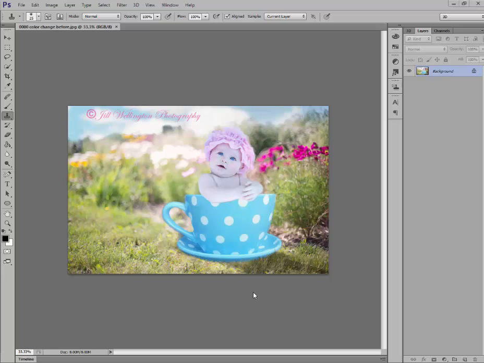I'm Jill Wellington, and I'm going to show you how to change the color of an object or even clothing in Photoshop. I took this picture of this adorable little girl. She's wearing this frilly pink hat, and I want the teacup to match. I want it to be pink, so I'm going to show you how to change the color.